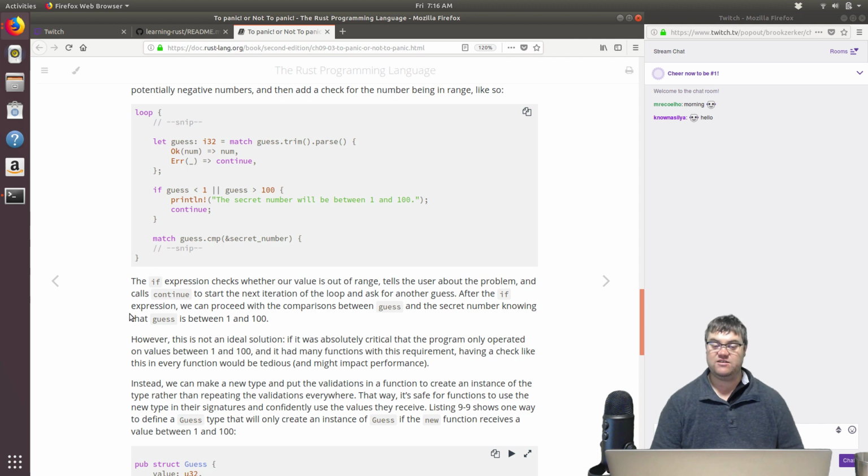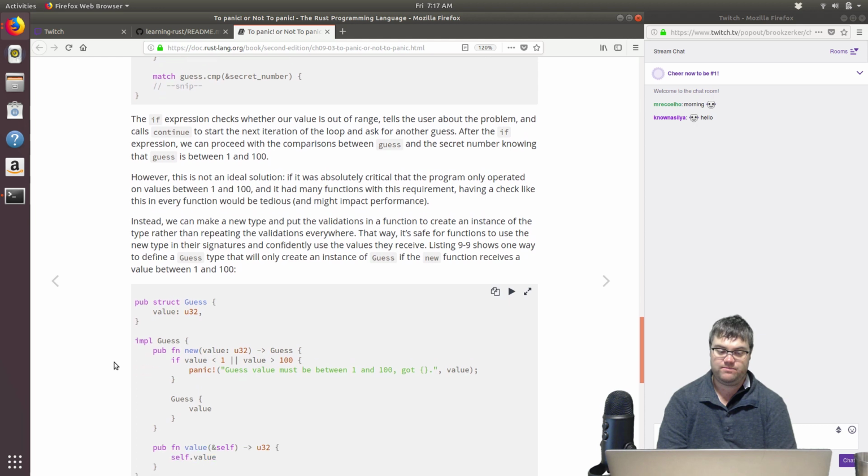However, this is not an ideal situation. If it was absolutely critical that the program only operated on values between 1 and 100, and it had many functions with this requirement, having a check like this in every function would be tedious and might impact performance. Instead, we can make a new type and put the validations in a function to create an instance of the type rather than repeating the validations everywhere. That way, it's safe for functions to use the new type in their signatures and confidently use the values they receive. Listing 9-9 shows one way to define a Guess type that will only create an instance of Guess if the new function receives a value between 1 and 100.